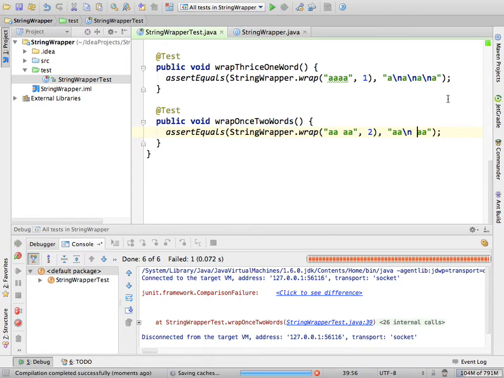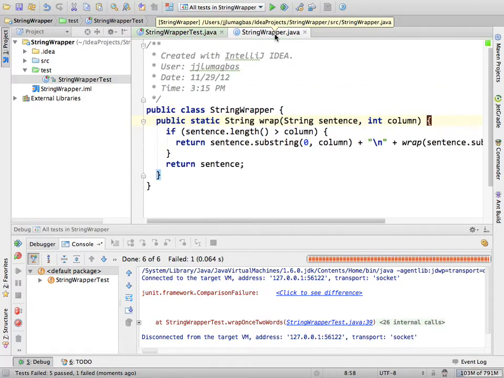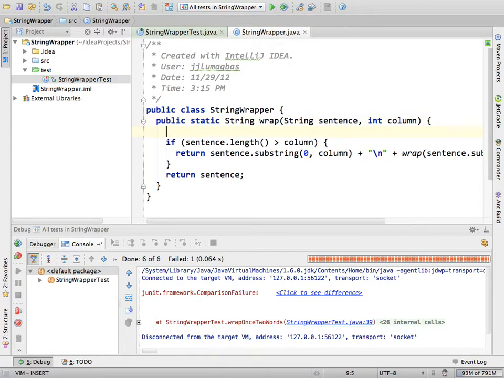Okay. So what should we change? What should we change in our code so that whenever the space is on the column limit, then the remaining line, we add a new line character. What we want to do is add a new line character at this point, right? Right? So how do we do that? So how do we do that? If what? What do we do?